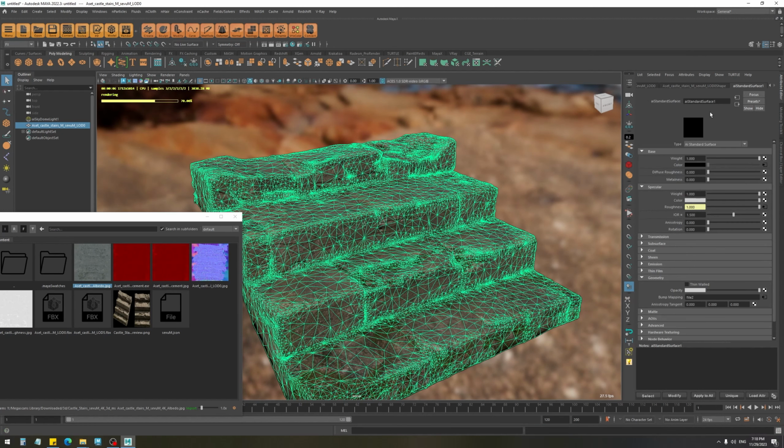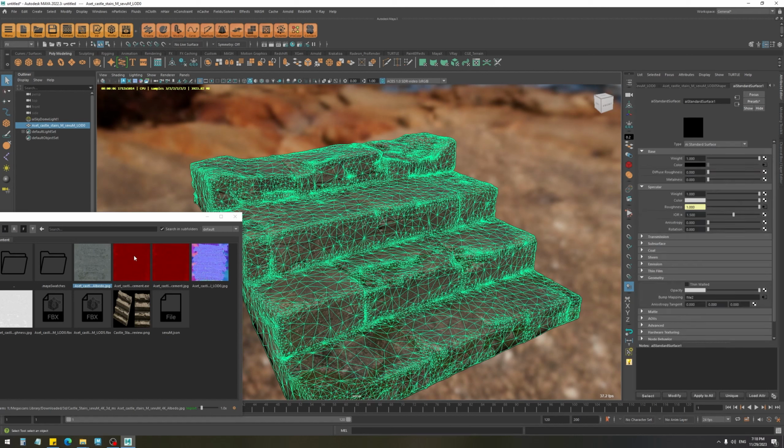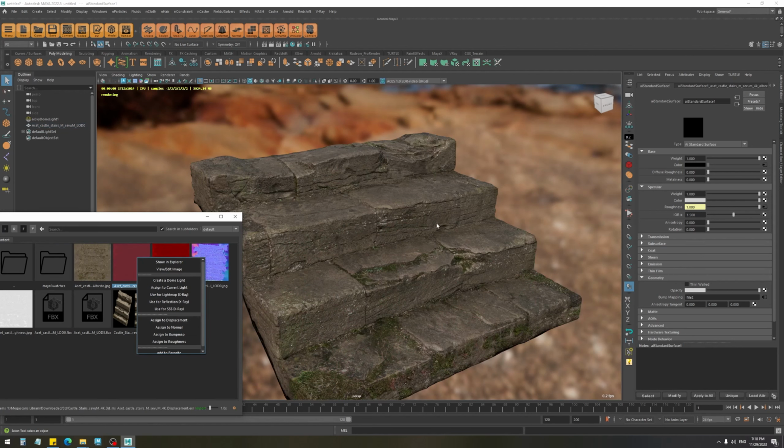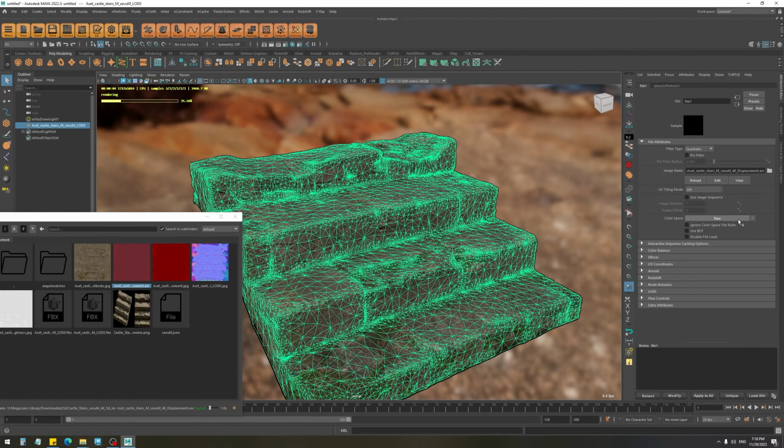It also sets the color space for you. So for things like roughness or displacement map, it is going to change the color space. So here it didn't set the displacement to raw because of the extension. So if I try to use the EXR file and look again, it is now set to raw. Same for normal map.